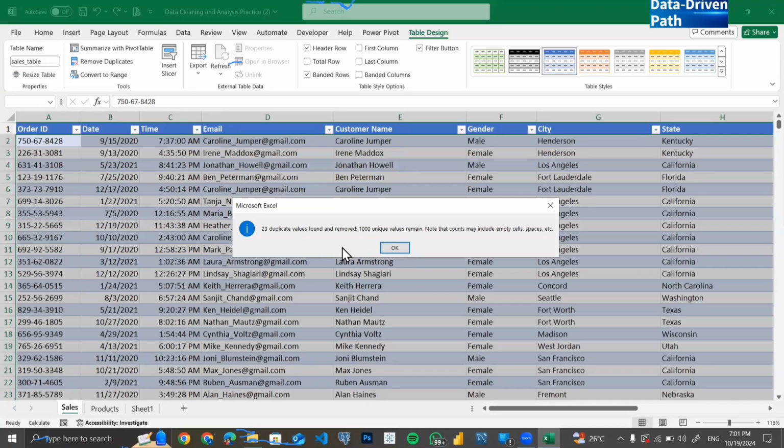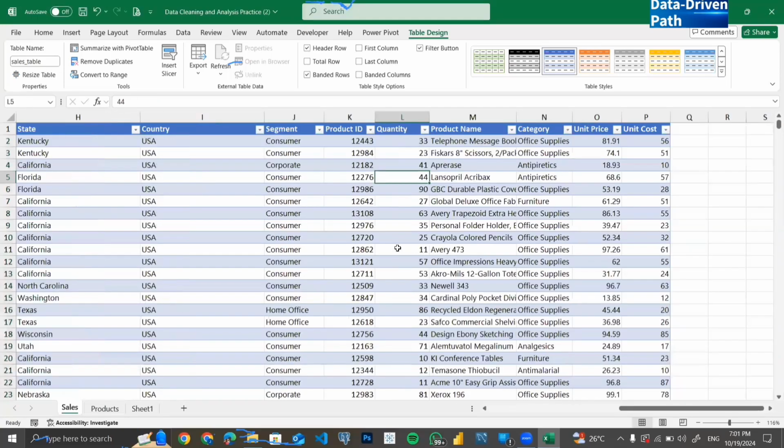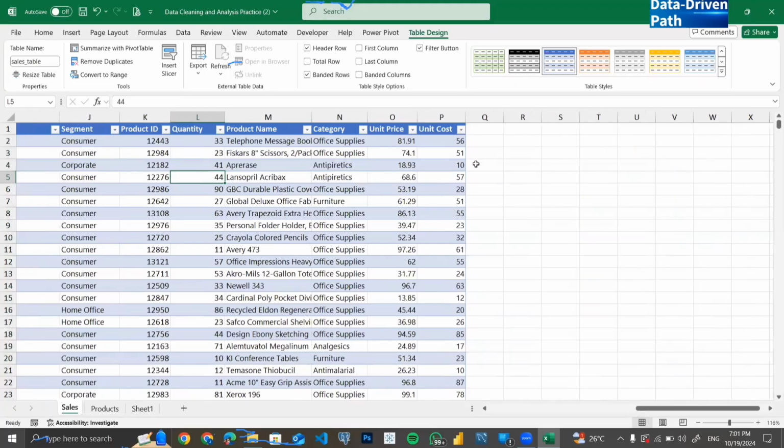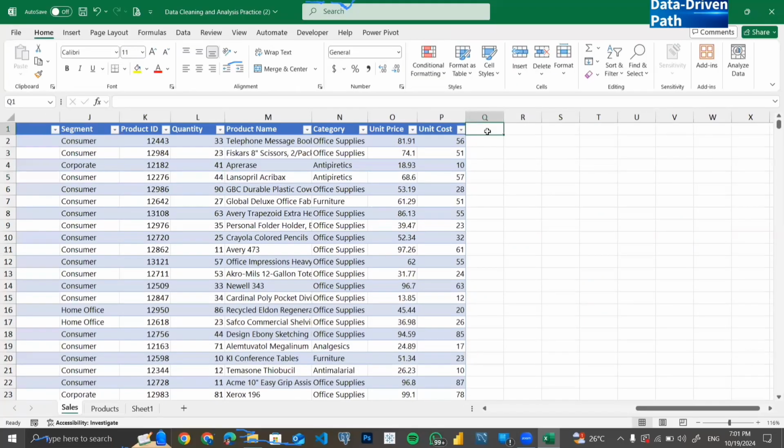It tells us 23 duplicate values found and removed. So 1,000 unique values remain. So that means we have 1,000 unique records. Now click OK. All right, so now let's go ahead and get the other columns.